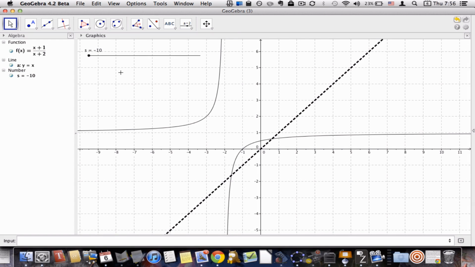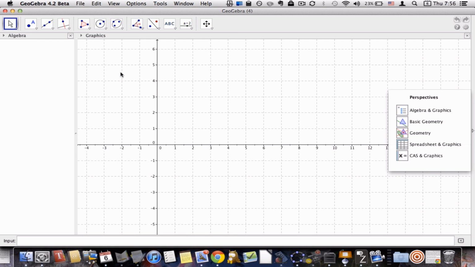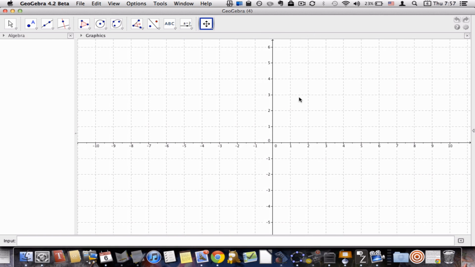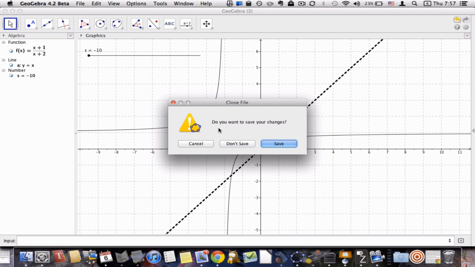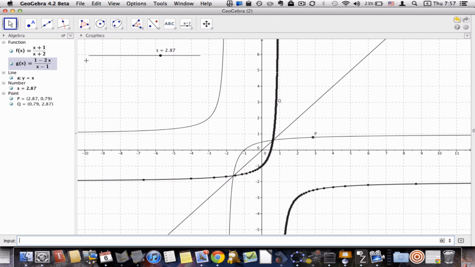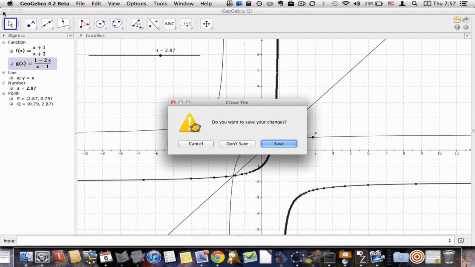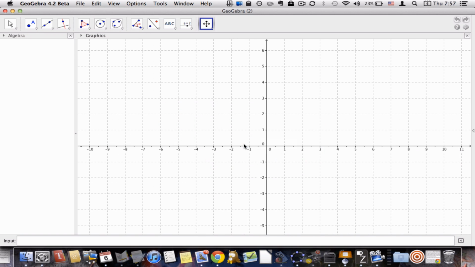Okay, time to try this again. No, I don't want to save those stupid changes. I don't want to save those stupid changes either, dang it. Okay.